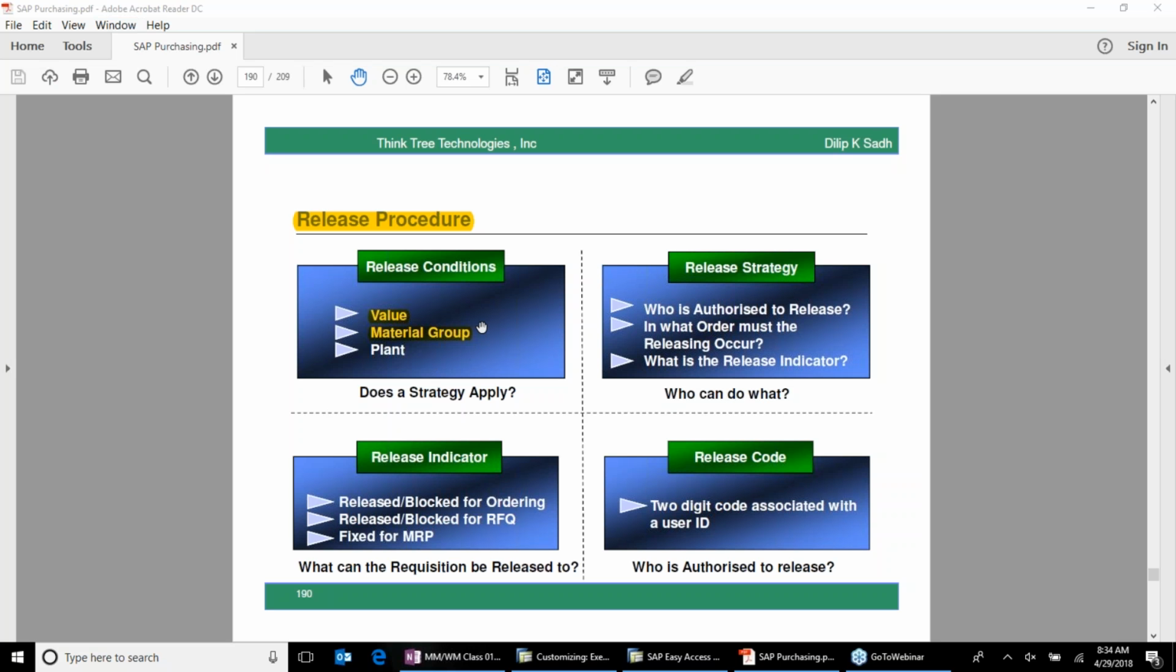In the release strategy, there are a few terms which you need to understand: the release conditions, the release strategy, the release indicator, and the release code. The release conditions define the conditions under which a release strategy applies.